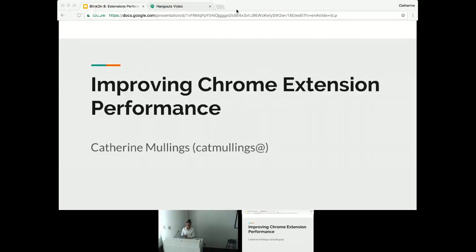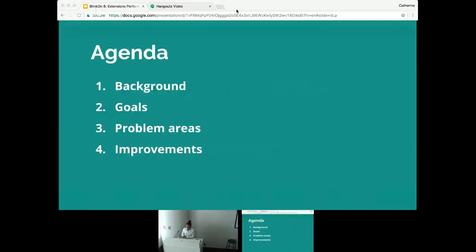Improving Chrome extension performance. So you guys know what you're getting into. First, I'm going to give you a background of what Chrome extension performance is and talk about our goals as a team, what we're trying to work on and reach.